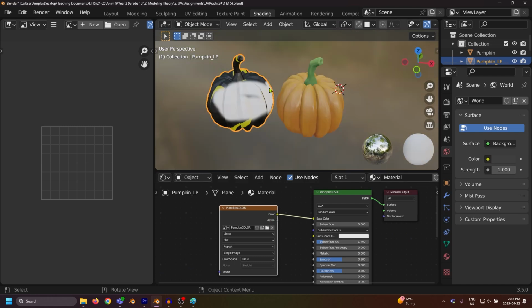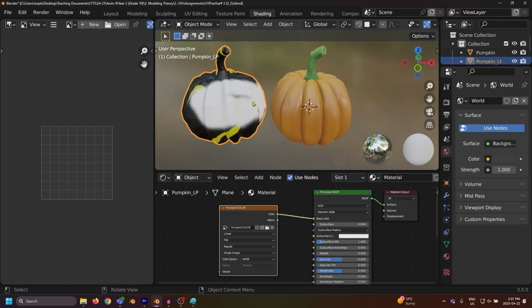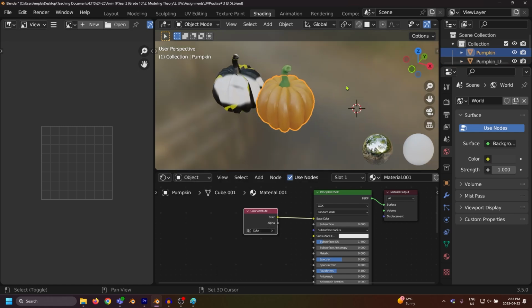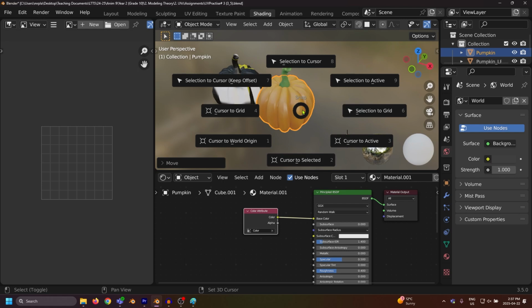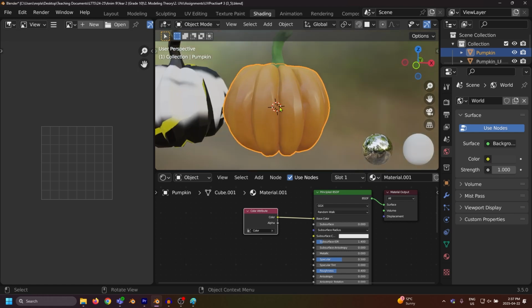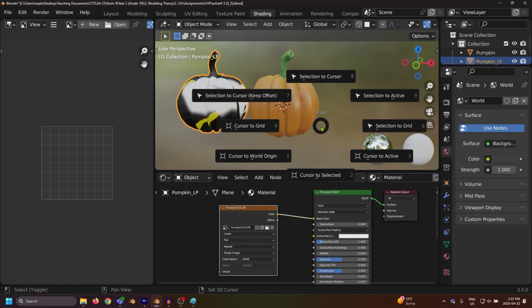So step 2 will be that we need our low poly pumpkin on top of our high poly pumpkin. To do this, I'll just right click on our low poly pumpkin, set origin to center of mass. Then I will move my 3D cursor exactly on top of this pumpkin. So I'll hold Shift S, hover over cursor to selected, and then I let go. That moves the 3D cursor there. Then I select my low poly pumpkin, hold Shift S, and I will say bring the selection, which is the low poly pumpkin, to cursor.